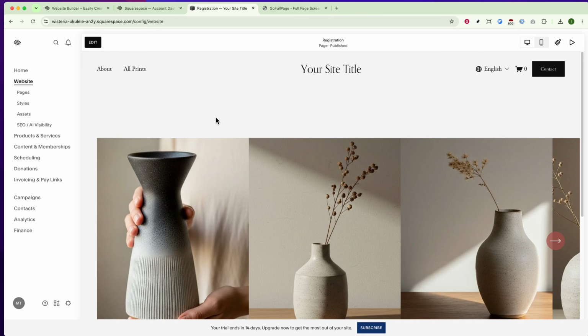First, head over to the Squarespace website and log in using your account credentials. If you're already signed in, you're good to go. Once you're in, locate your user account. This can usually be found at the lower section of your screen. Click on it to access your account settings.